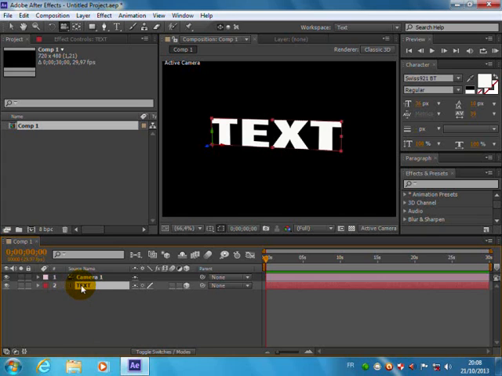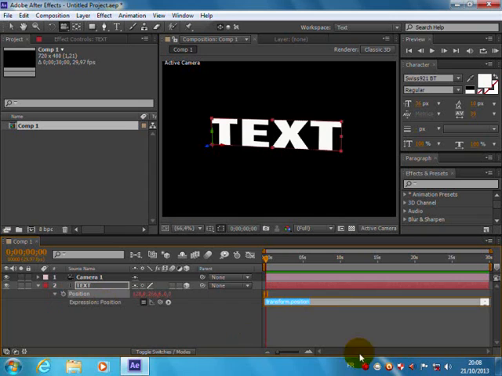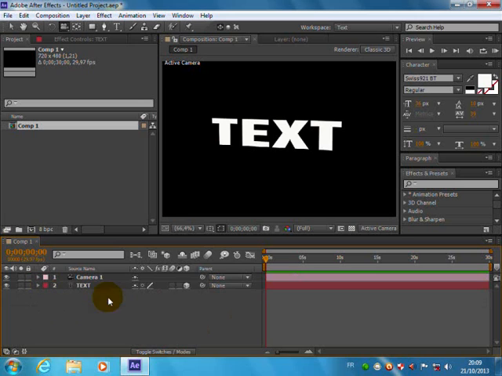First, we click on this text and press P on the keyboard to go to Position. Here we have Position, and we Alt-click on the stopwatch and we have this expression area for the transform position. We write value plus open brackets 0, index, and close the bracket. And like that we have this transition, right?